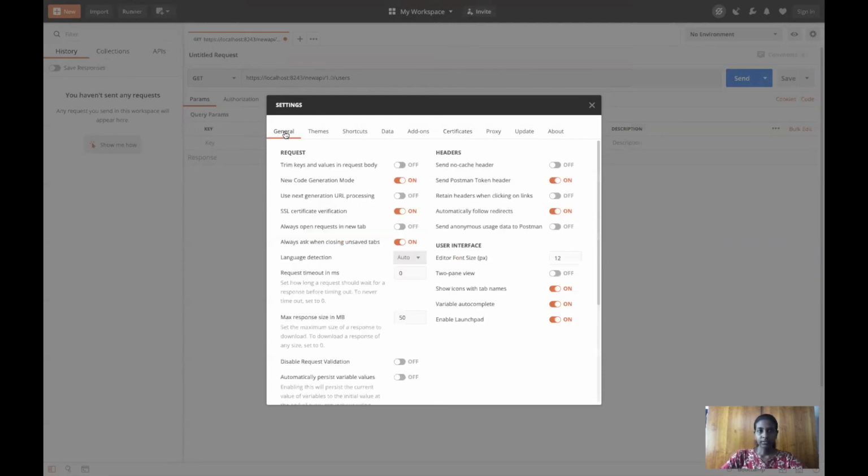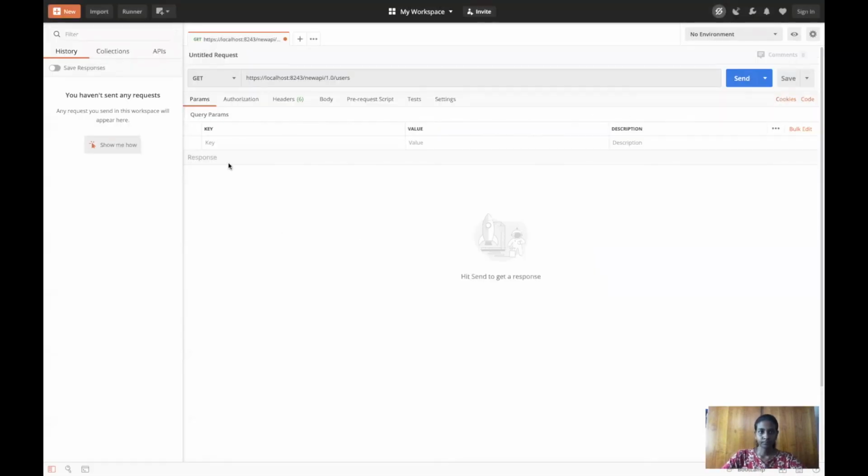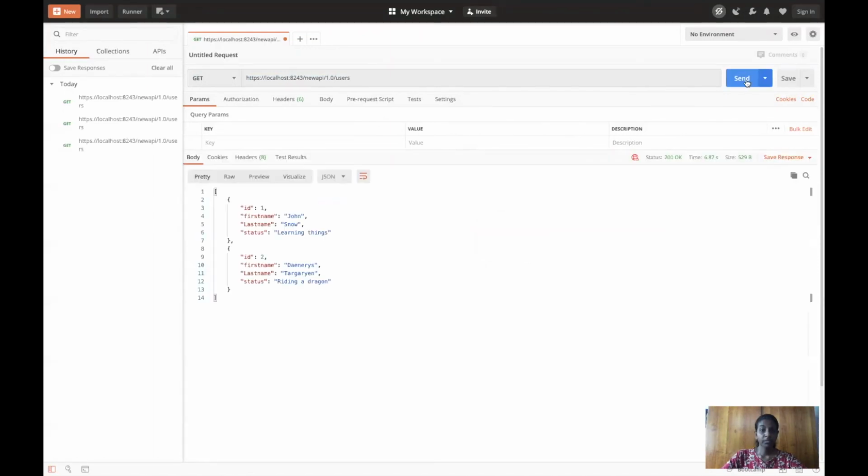Then under the general tab, you have to disable SSL certificate verification. Okay, that is because it's a self-signed certificate. Click on send. Here you can see the successful response of the API.